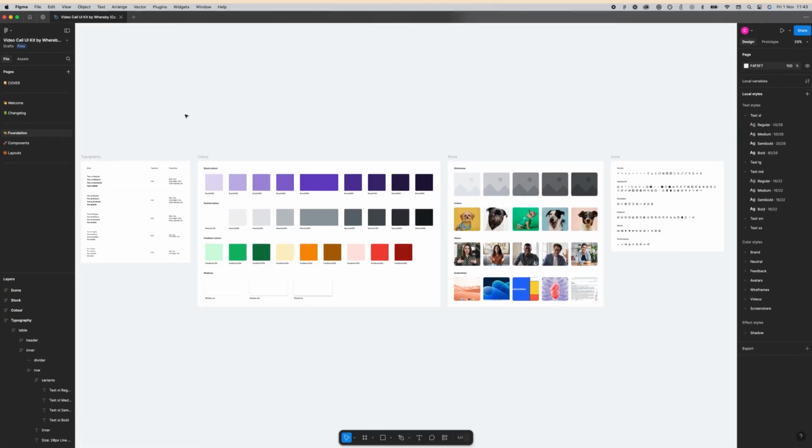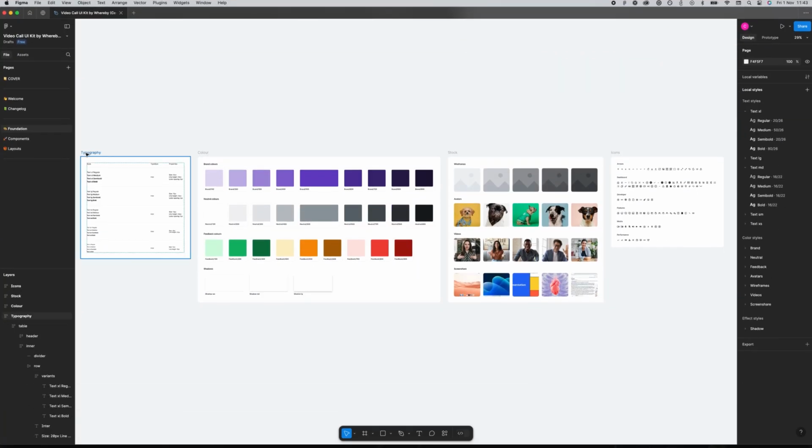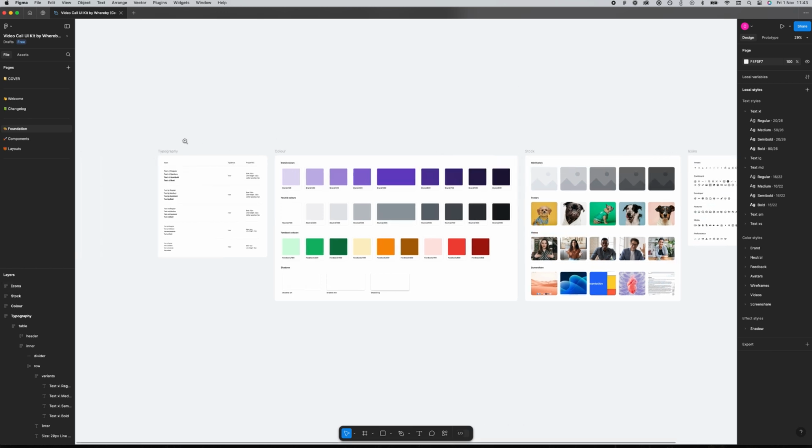The page named foundation is set up like a mini design system. We've covered the fundamentals, which includes typography, color, icons, but we've also added stock imagery because we find a reusable set super valuable when designing.